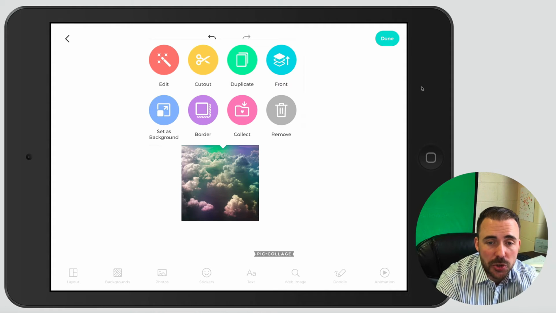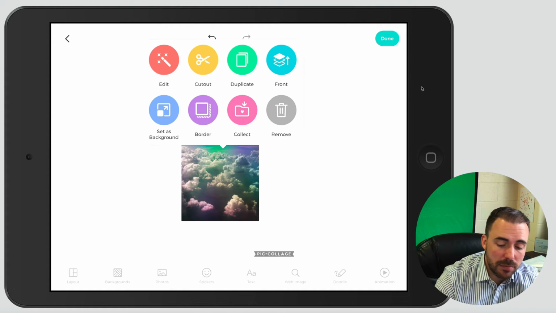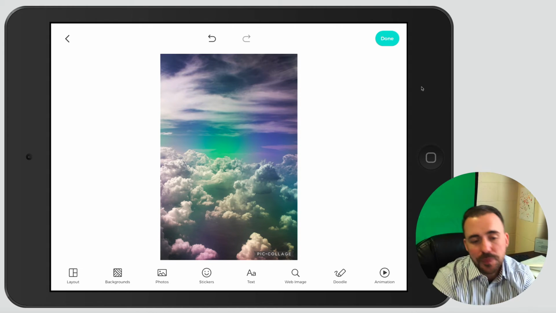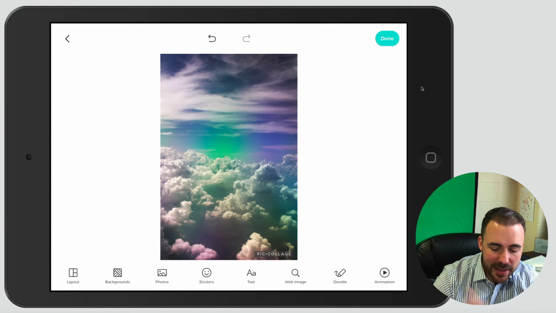You have the ability to add things to the back or to the front. You can add a border to it. You can set it as the background. So maybe I want to do that with this sky image. I'll do that first here. So I'm going to choose the Set as Background button, and boom, you see that it fills in the background with this image.